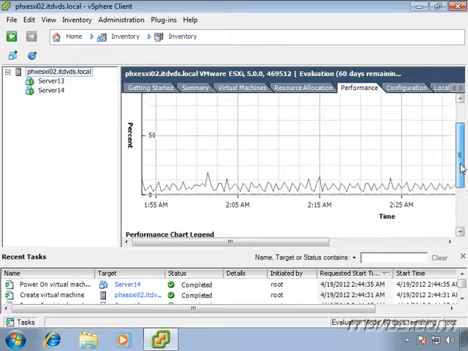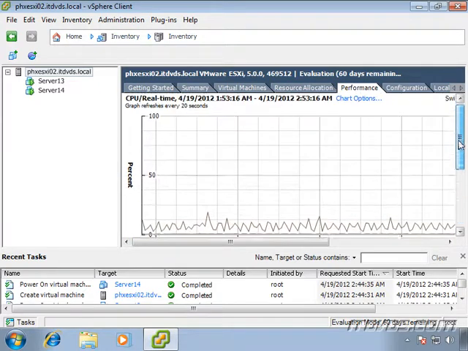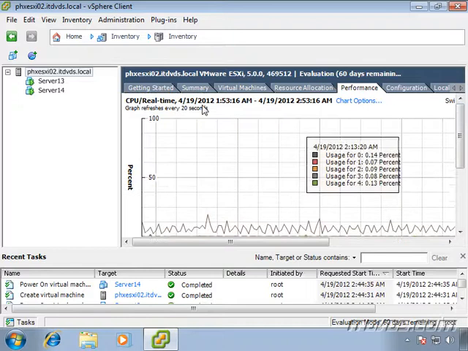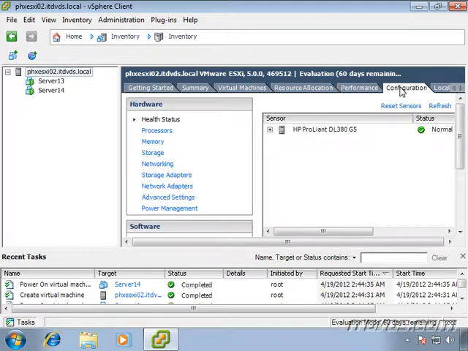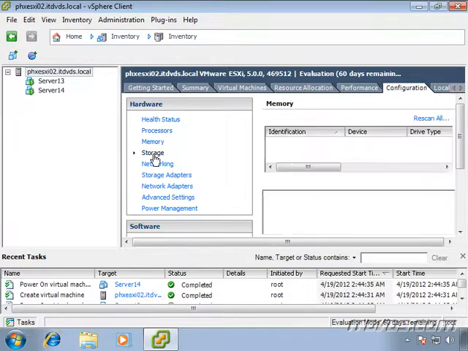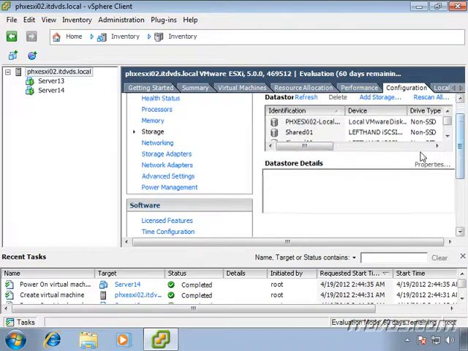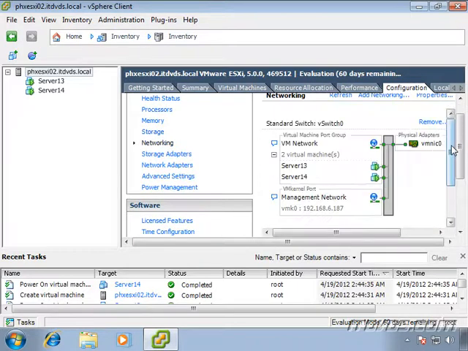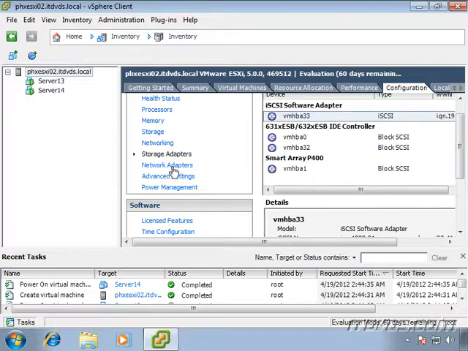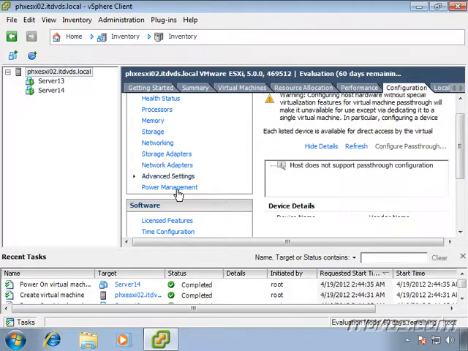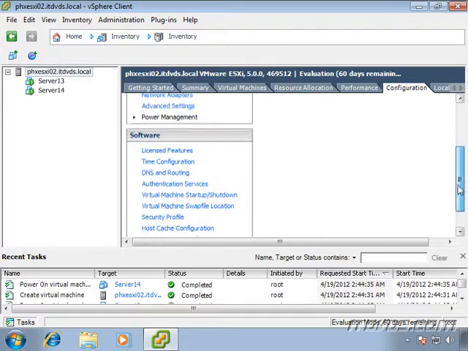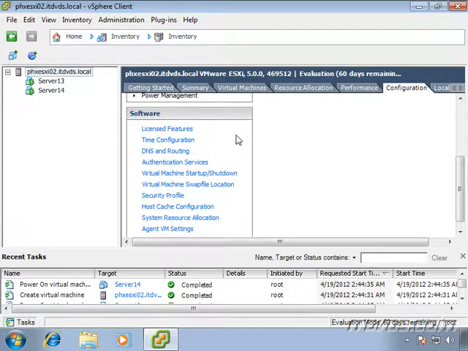Here we get some nice graphs. We can change the chart options if we'd like to basically see the usage on the host or a virtual machine if we have it selected. Configuration, this is where we're going to configure our ESXi host. So health status, processors, memory, storage, if we're adding data stores, networking, if we're configuring networking on the host, storage adapters, network adapters, advanced settings, power management, and we have even more configurations here. This is all about the ESXi host here because we have it selected and we're under configuration.